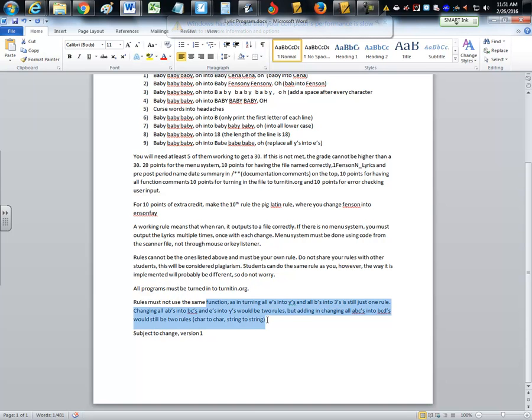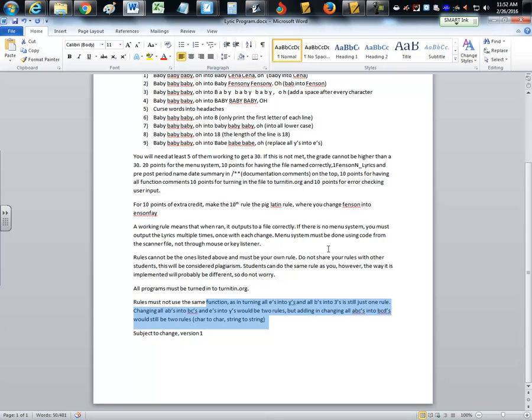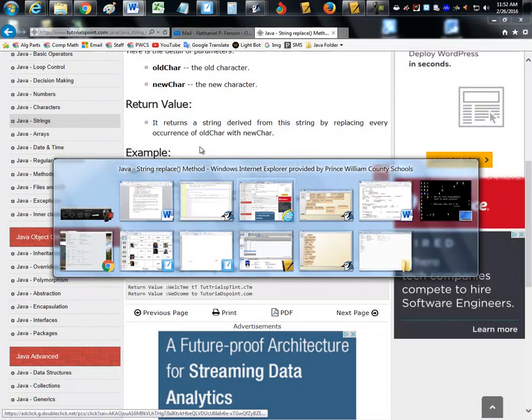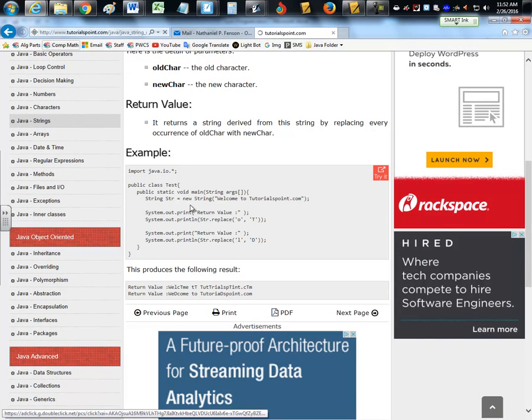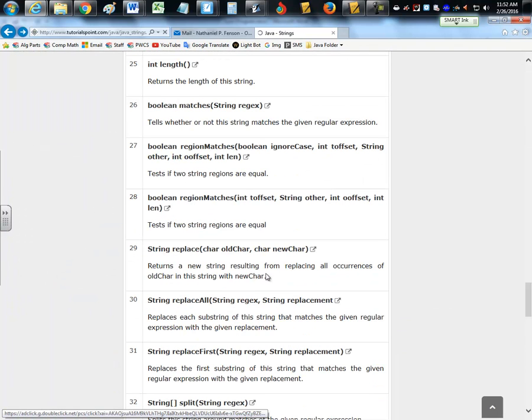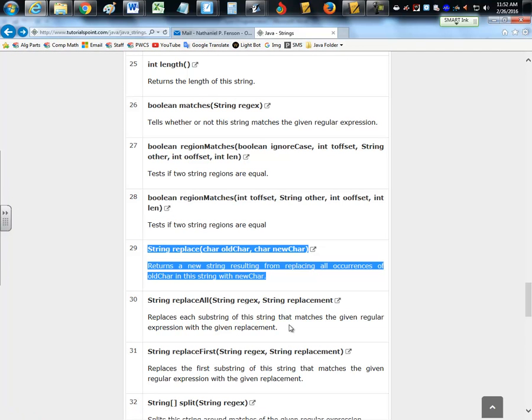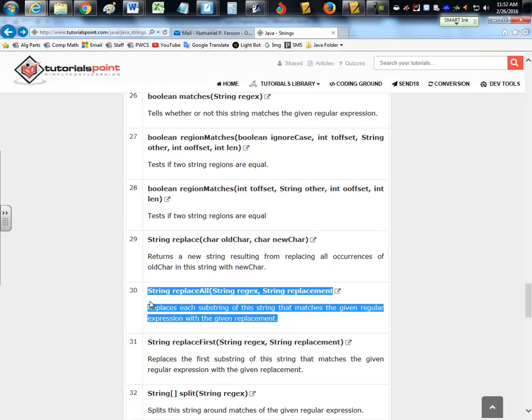And please also realize that turning E's into Y's and B's into 3's is the same rule, because it uses the same numbered function on this website. So you need to use at least 5 different numbered functions. So using this would be 1. Using this would be 2 different ones.